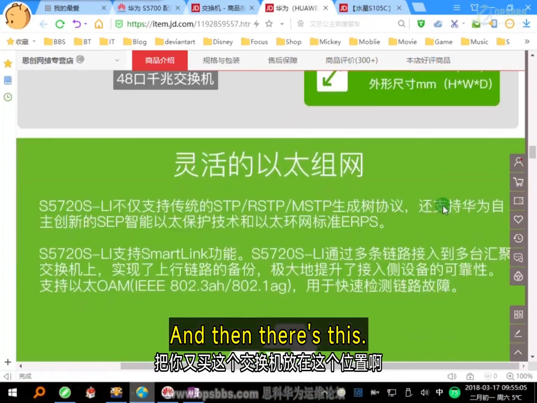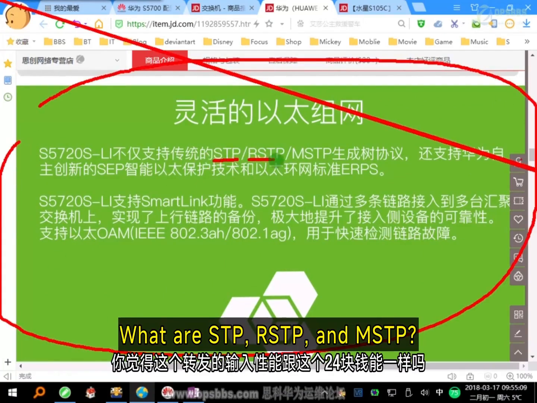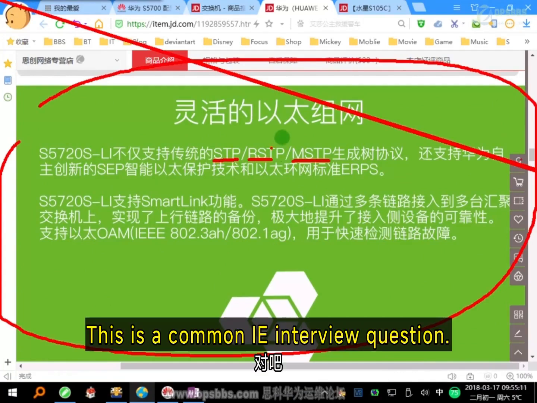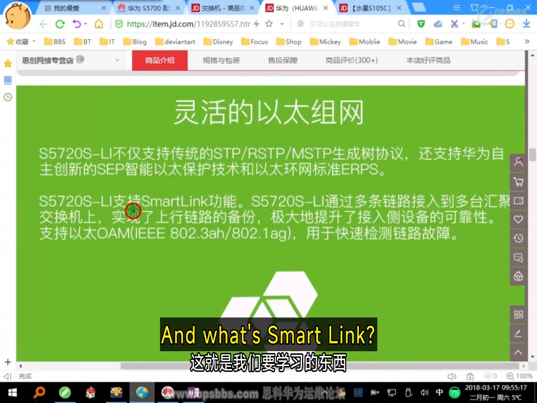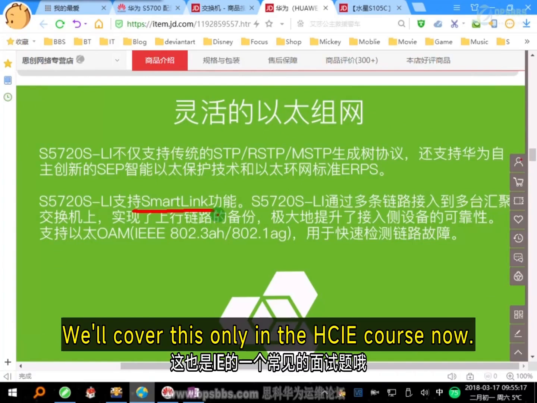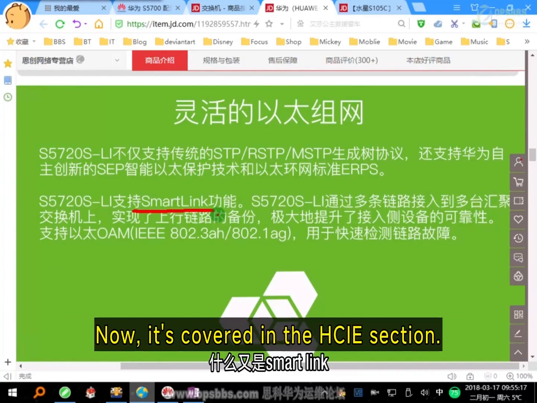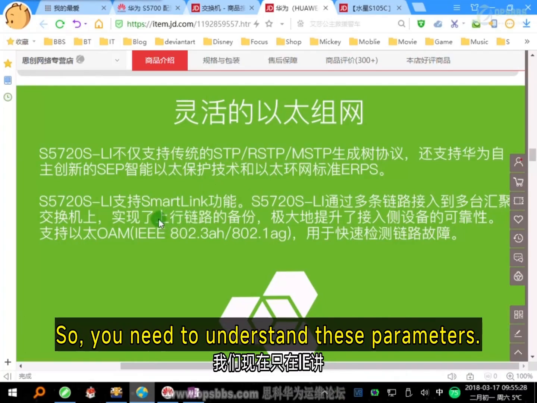Right, and then there's this. This is what we're going to learn. RSTP and MSTP. This is a common IE interview question. Explain the differences between these 3 types of STP. And what's SmartLink? That's unique to Huawei. We'll cover this only in the HCIE course now. It used to be part of HCIP, but not anymore. Now it's covered in the HCIE section. This is actually an optimization feature of Smart STP, so you need to understand these parameters.